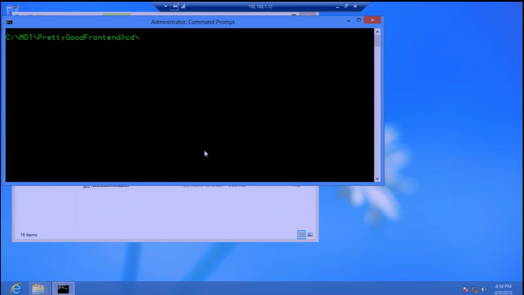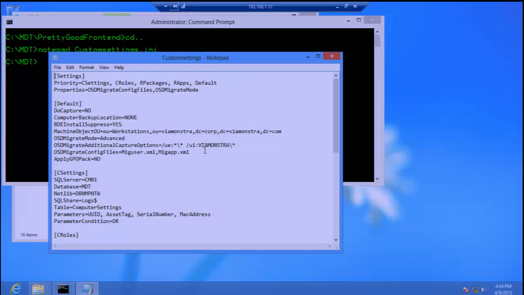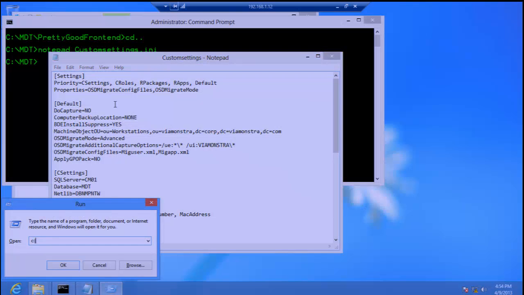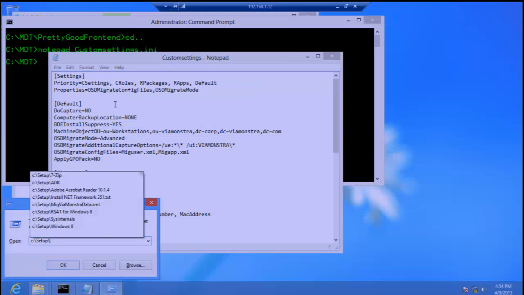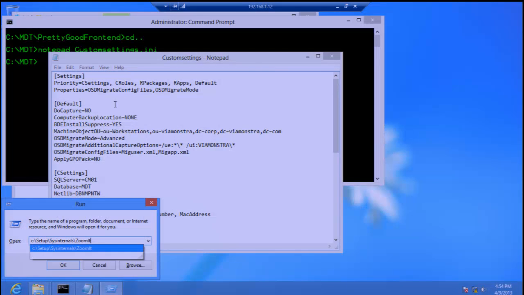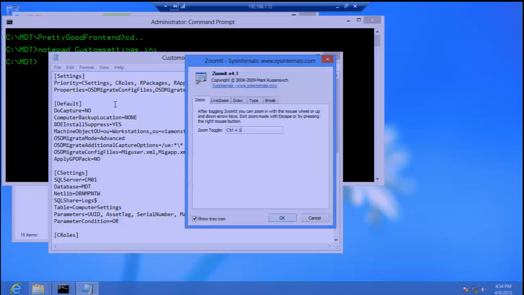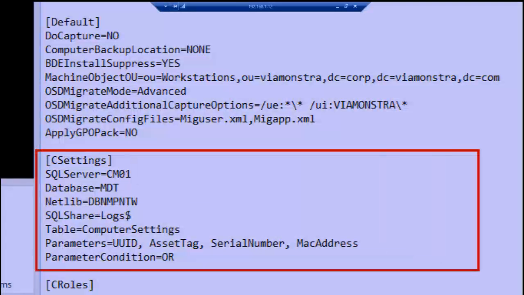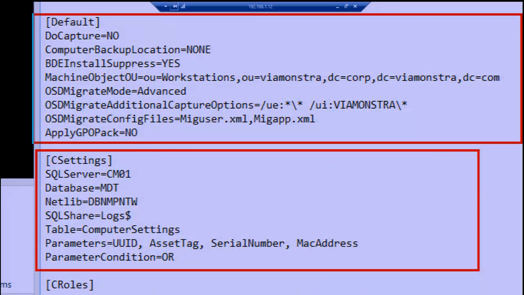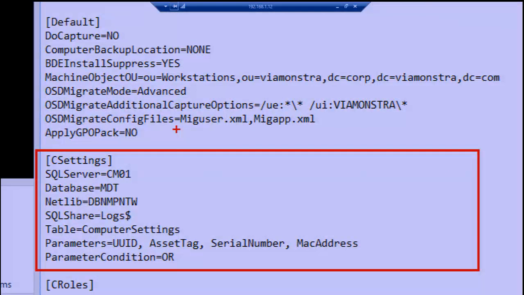If I go to my MDT folder, I have an ini file. In this ini file, I've simply added 7 lines of text that instructs it to, in addition to the stuff I already have for generic settings, also go and query the database for more information.